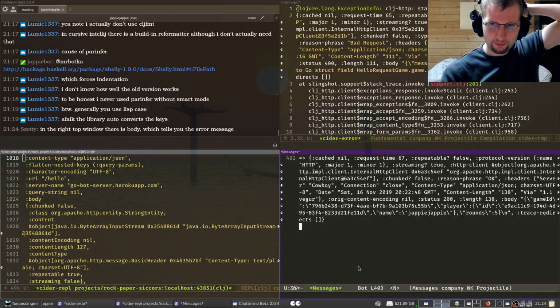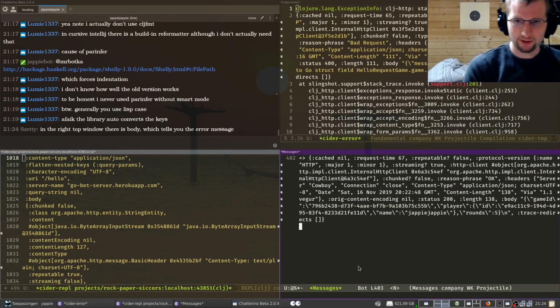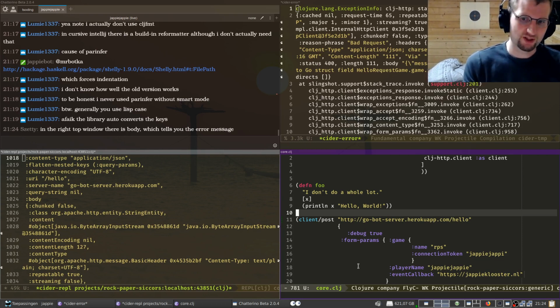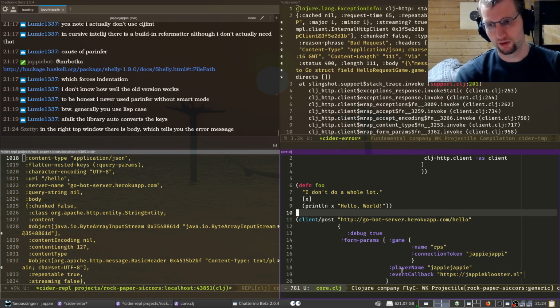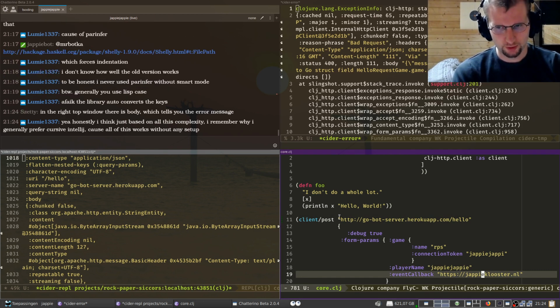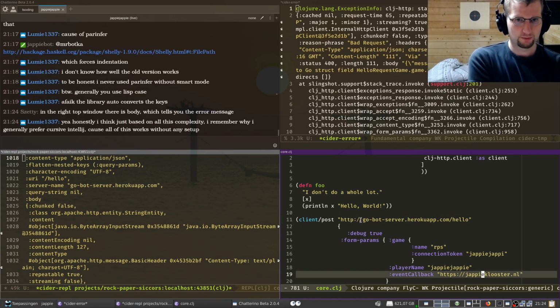Yeah, we got a lot of progress from Clojure, and I'm happy with it because now we can start a game. Hooray! So what we need to do in another stream, I'm not gonna do this today because I won't finish it, is setting up the actual event callback. So that also includes a bit of dev. We will need to install ngrok as well, and we need to host a service to receive the callbacks. Based on all this complexity, I remember why I generally prefer Cursive IntelliJ, because all this works without any setup.